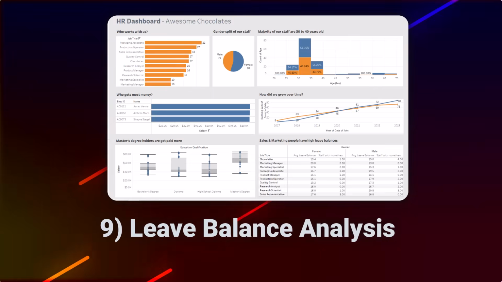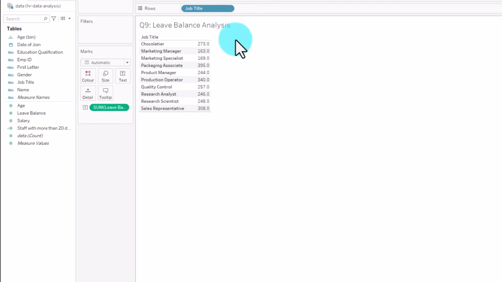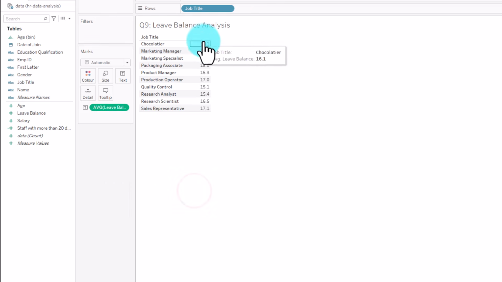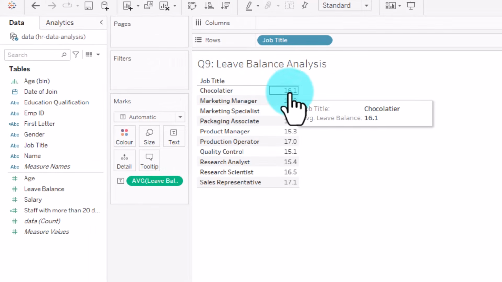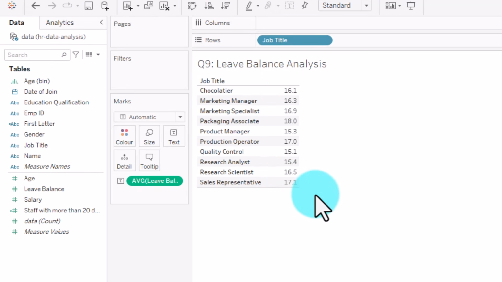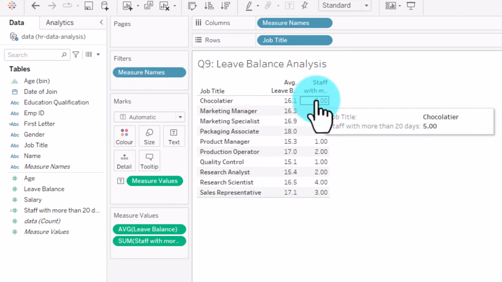Let's say for each job title, I want to understand what their leave balance is like. So when you add the leave balance, it's going to actually sum up the leave balance. We don't want the sum, so I'm going to change this to average. On average, 16 days of leave balance for chocolatiers and 17 days for sales representatives. But we would also like to know how many of our employees have more than 20 days of leave balance. So here I have calculated staff with more than 20 days leave balance as a measure, and I can see that information.